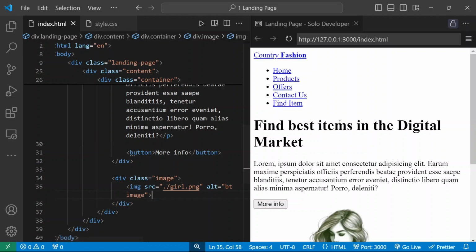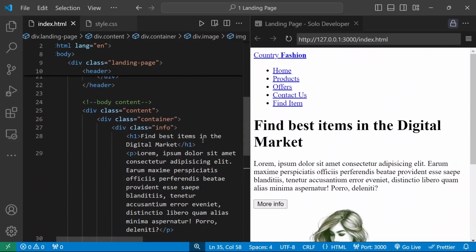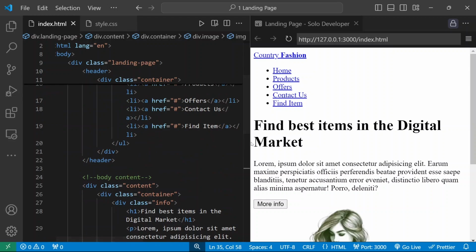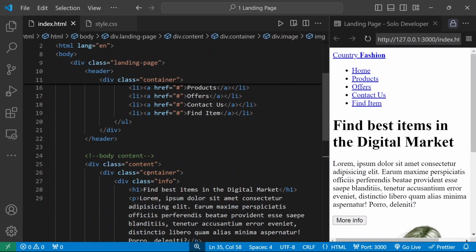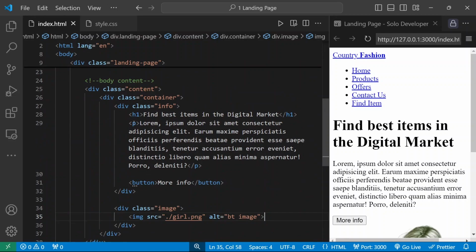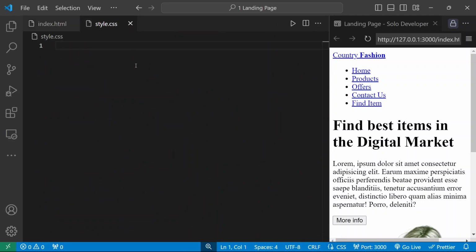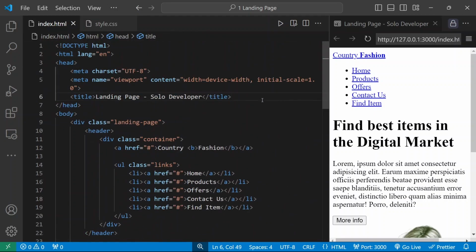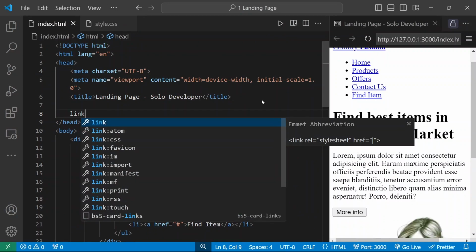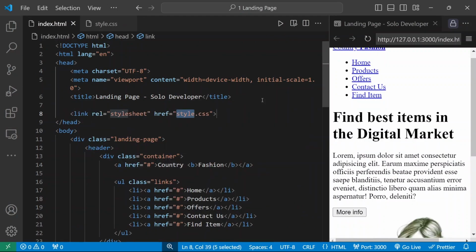Right, so now everything is fine. You can see we have created this HTML content, this navigation bar, then the body section, right? Now I am going to add my CSS style. So for that I'm going to use this style.css file. We will connect this into the HTML page through the head section. Link will be CSS, href will be style.css, right?